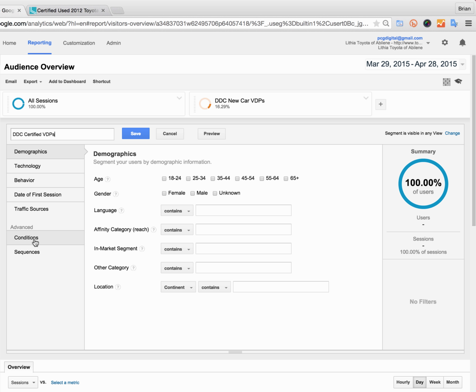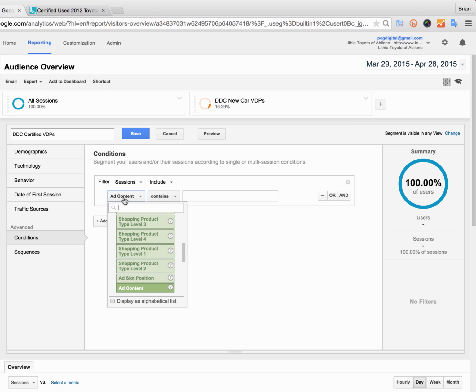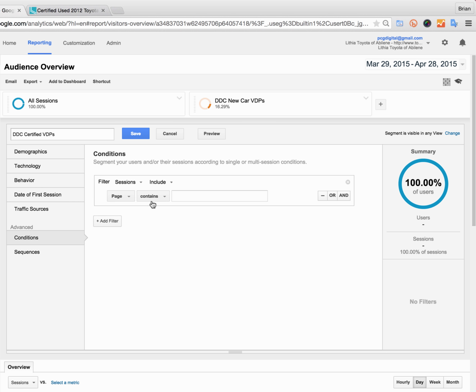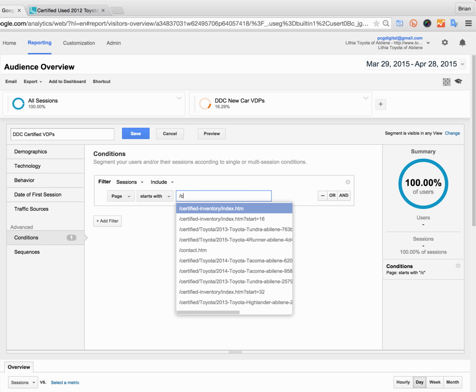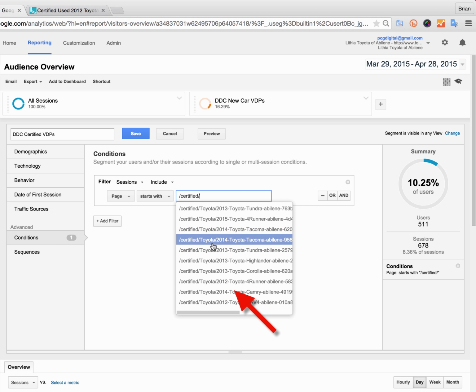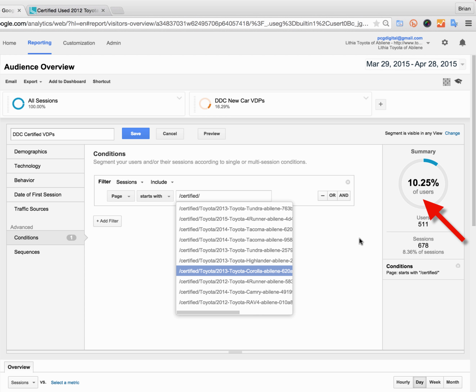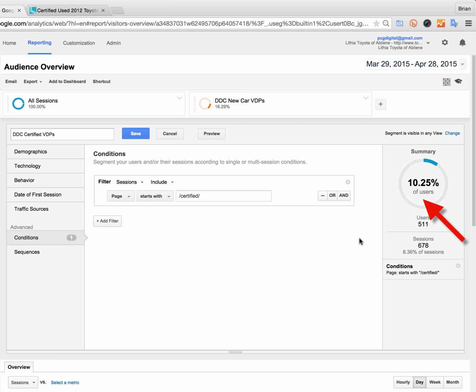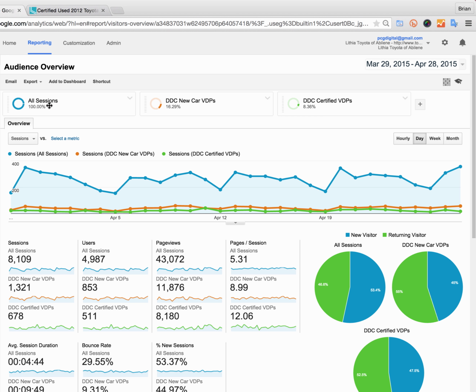I'm going to go down to conditions again, and I'm going to click on add content. I'm going to type in PAGE, scroll to the top, hit page. Then I'm going to click on contains, starts with, and then I'm going to do /certified/. And again, if I did it correctly, this list of pages will show, and 10.25% of the people who came to this dealer.com website in this period of time looked at certified VDPs, and I hit save. You'll notice that now it's added the new car VDPs and the certified.